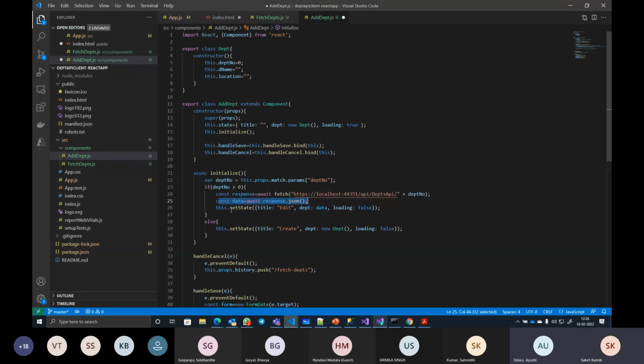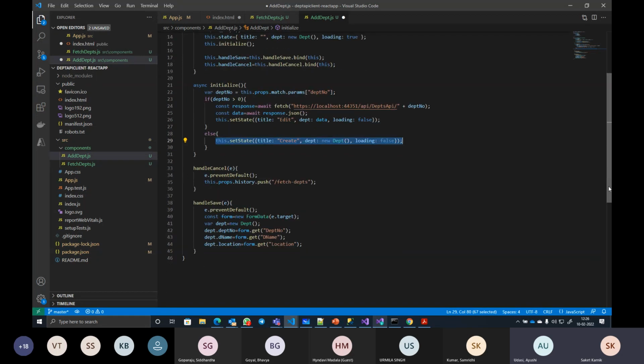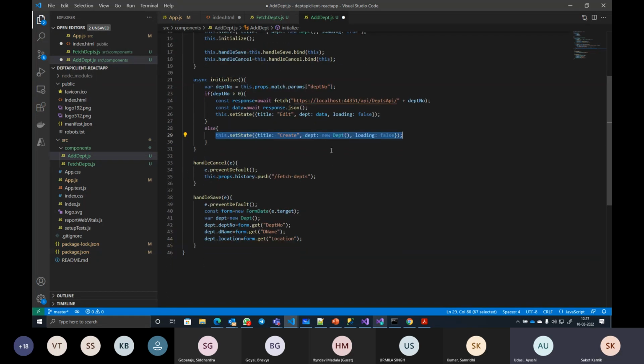If department number is not present, or is less than or equal to 0, then it's a create request, I am assuming. Hence, this is the state I set. Title create, department as fresh department object, and loading here also I say is false. Handle cancel is the event that I am looking to use here. Handle save is also there, right? So here is the code for those methods.